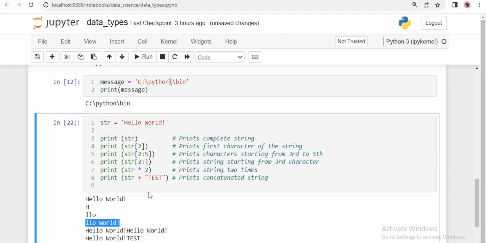LLO WORLD. If you want to print the string twice, you just need to give a string and the number of times you want to print it. So string asterisk 2 will just print the string 2 times. If you want to print it 3 times, give it 3. Now str plus test, as we have discussed, plus will give you the concatenation of two strings. So here is hello world and plus test, and if you execute, you will get hello world test.